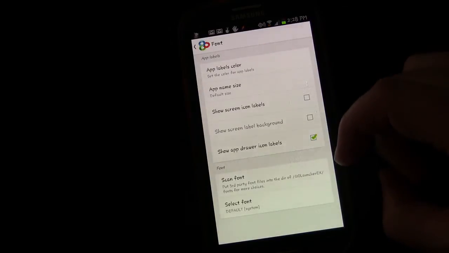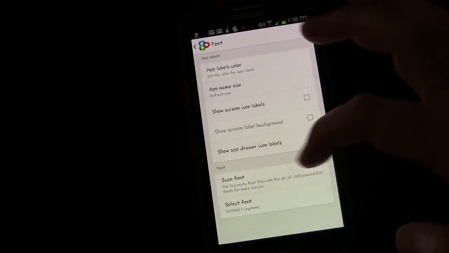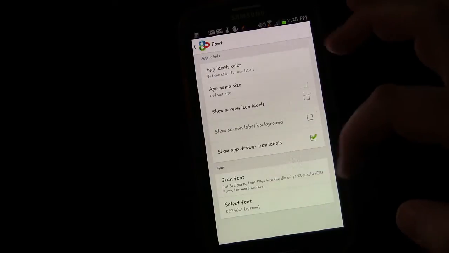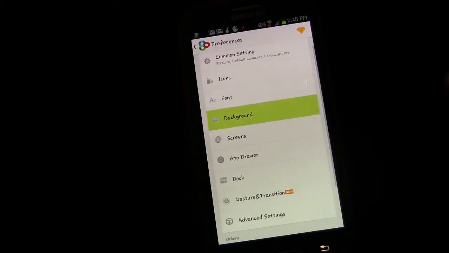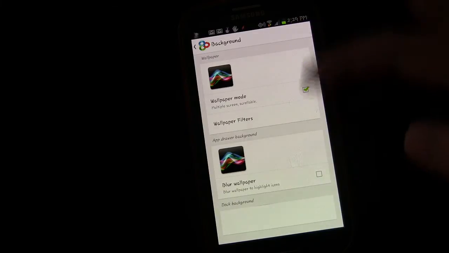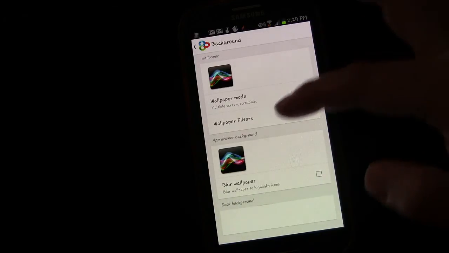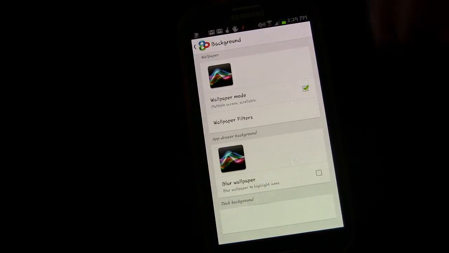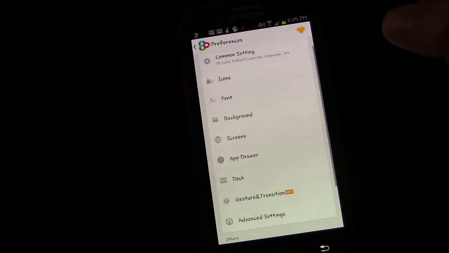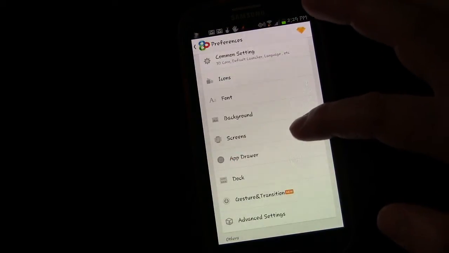And then you can have third-party fonts on your phone, and then you can scan for them so that you can then use them for those labels if you want to. And then for the background, basically you have wallpaper mode. You also have filters you can use on the wallpaper, and you can blur the wallpaper. So depending on what you're using, that could be cool. If you're using a good live wallpaper, you don't really have a reason to blur it, but if you're using a picture, sometimes blurring it is cool because it creates good separation so that you can see your widgets and app icons easier.